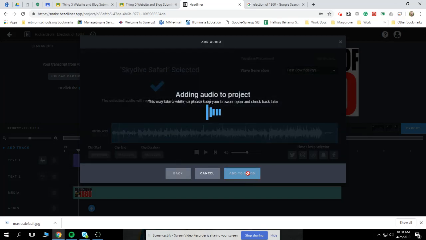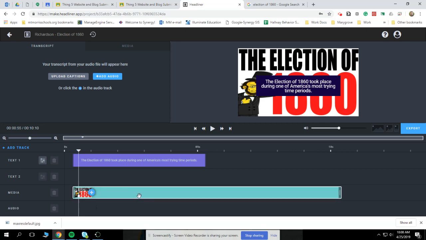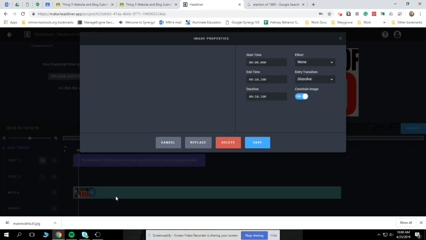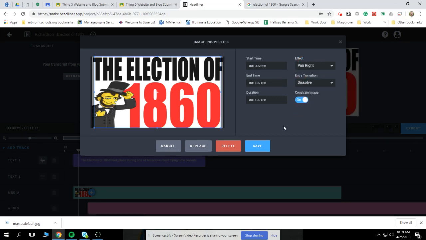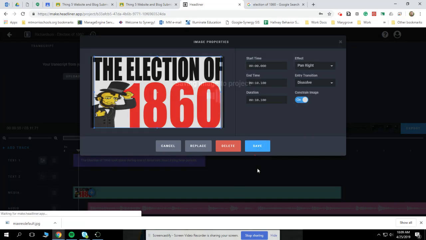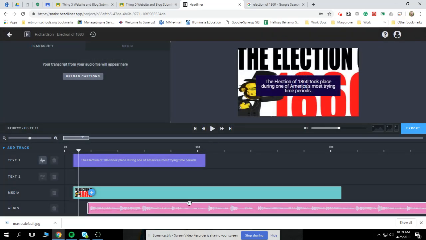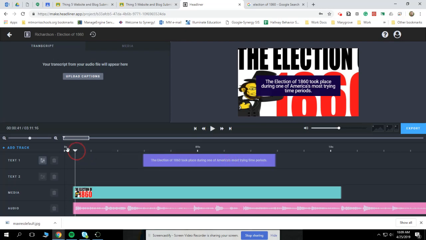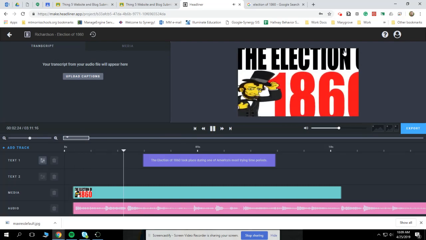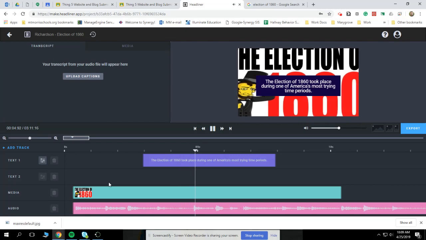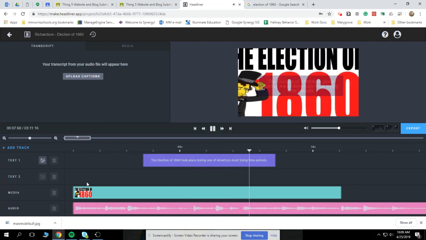Another cool feature is on the picture that you have in your background. It's going to take a minute to add this audio. I'm going to cancel it because I don't want to sit here and watch it. You can pan. Okay, so the effect, if you say pan right, pan left, whatever, and then that will do this. We'll show you what it's going to look like to start. See how it's kind of panning across? Gives it a little bit of movement, I guess.